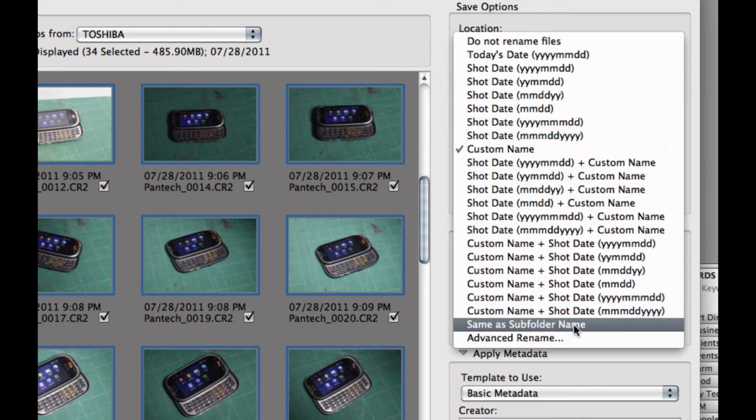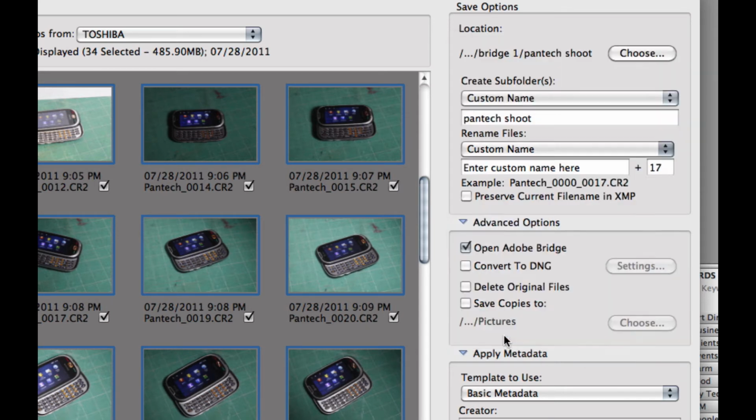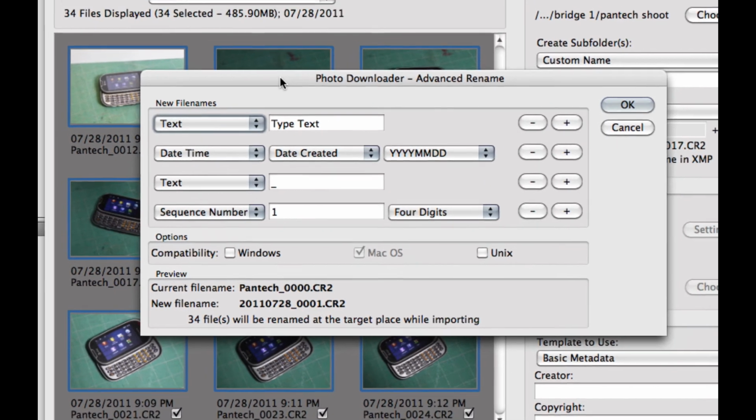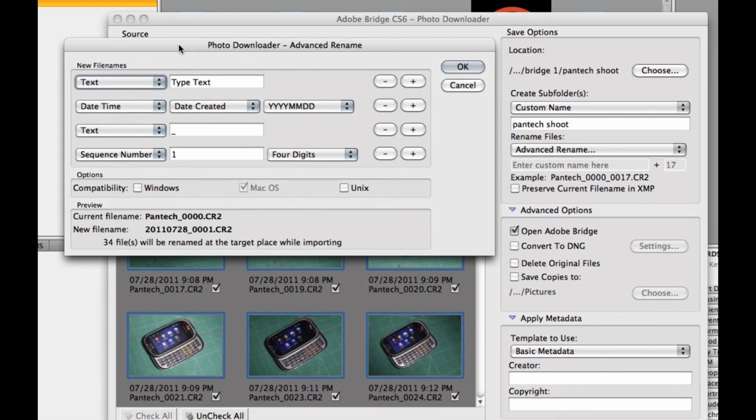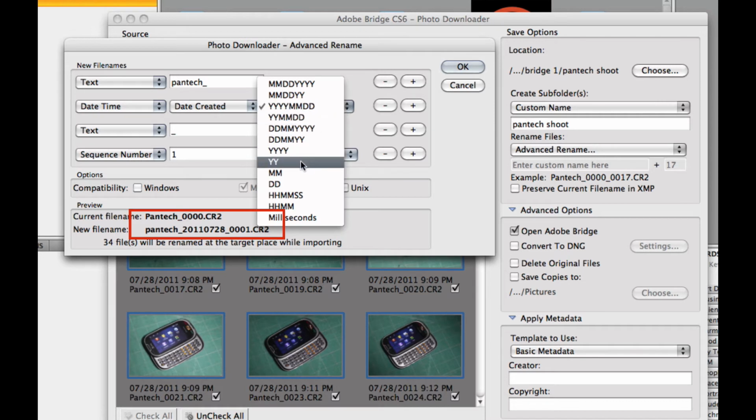Same as subfolder. So there's all of these presets that we can do, or we can just say an advanced rename. And this is kind of a good way to get exactly what you want. So I'm going to say the text, I want it to be Pantech underscore, and then the date created, yes, I'll say date created, and I just want to know the year that it was created.